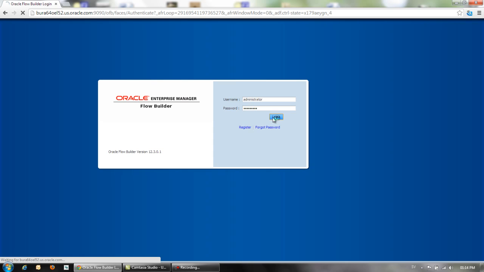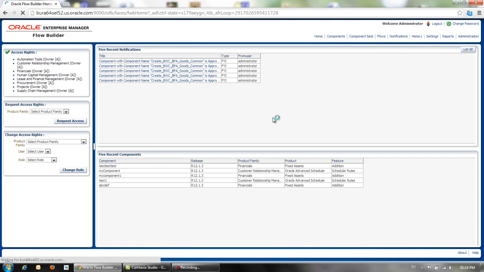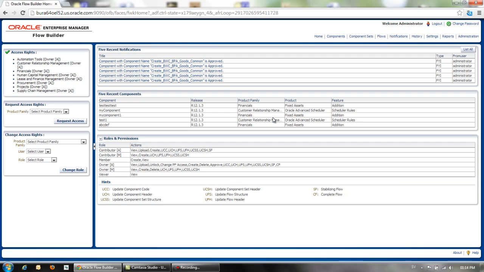As you can see, the user has access to a web browser-based UI. On the welcome screen, the user is presented with top notifications around components that have been approved, or if the user has to approve any user access to FlowBuilder, for instance. You also see a list of the most recent components that have been created. You can change your access rights and request access rights.